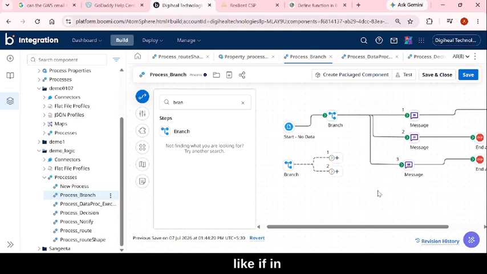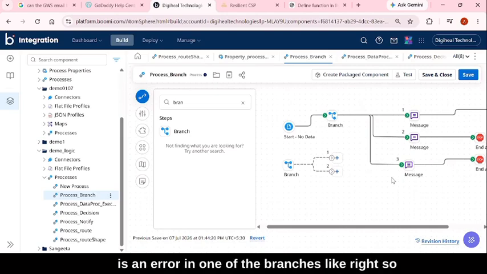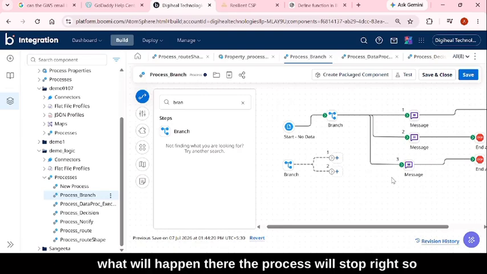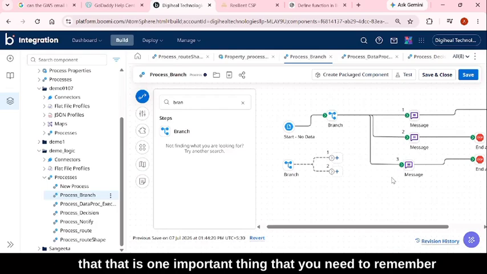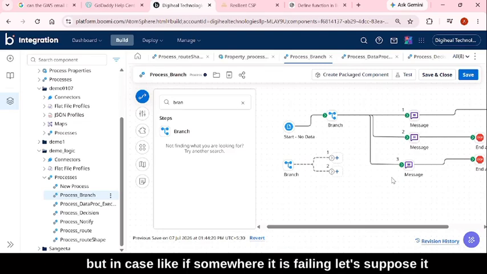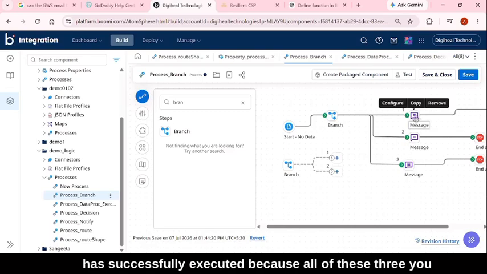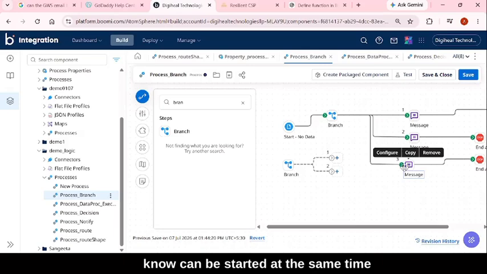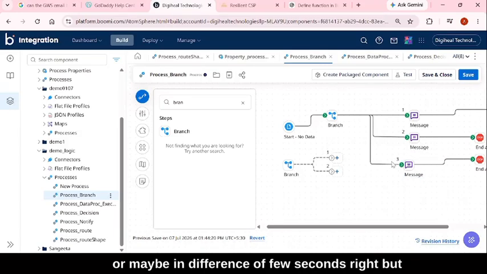And if there is an error in one of the branches, what will happen? The process will stop. That is one important thing you need to remember. So branch shape is used when we have to process the same document to multiple departments. But if somewhere it is failing, let's suppose, all of these 3 can be started at the same time, or maybe with a difference of a few seconds.